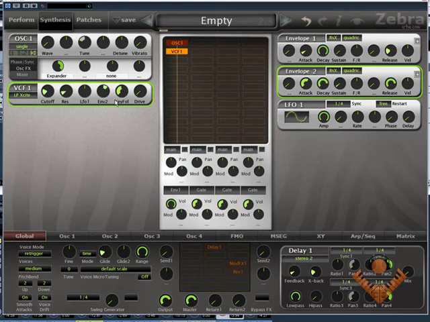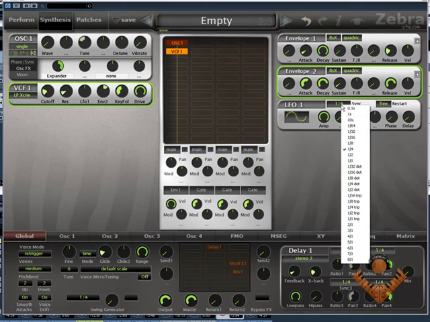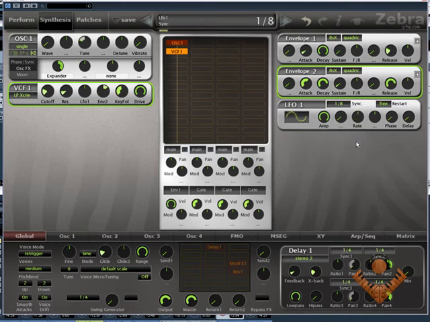Okay, as you can hear, starting to get that roar. Bring the drive up 100. Okay, that's sounding not too bad. Let's change the LFO to 1/8. We're not going to hear that yet because we haven't controlled it yet.